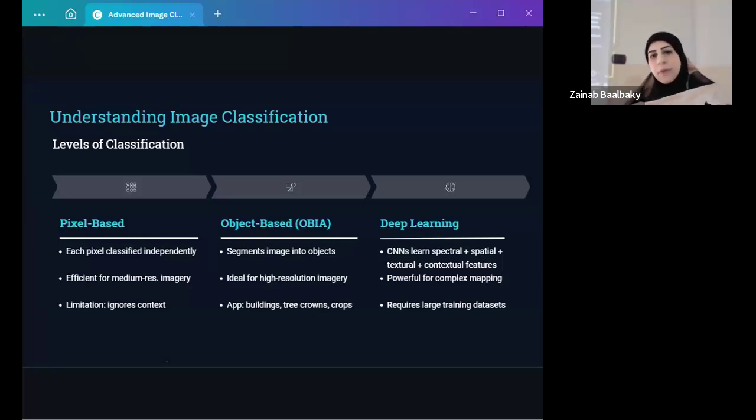When we reach level 3, we can talk about deep learning classification, which is the most advanced level. It uses convolutional neural networks that mimic how humans recognize objects visually. Deep learning doesn't rely only on spectral reflectance. It automatically learns spectral, spatial, textural, and contextual features. This makes it particularly powerful for building footprint extraction, or maybe crop type mapping, wetlands, or also mapping the vegetation structure.